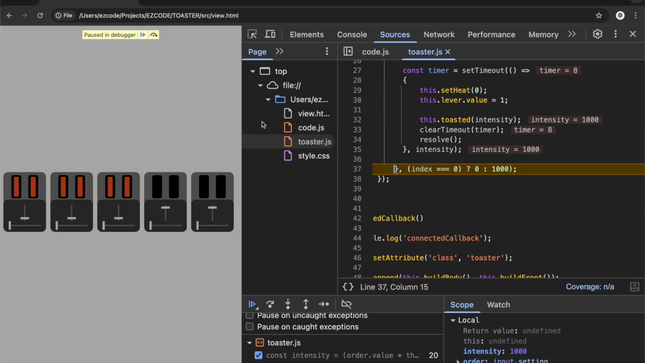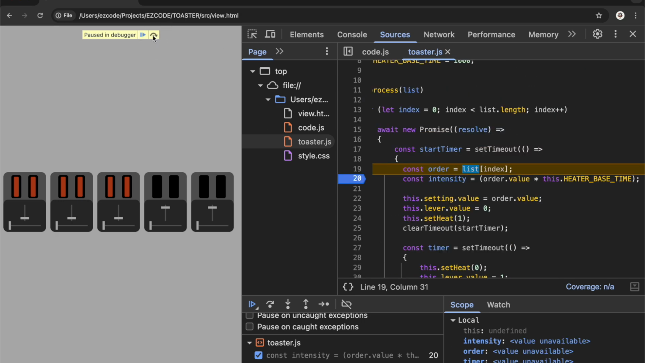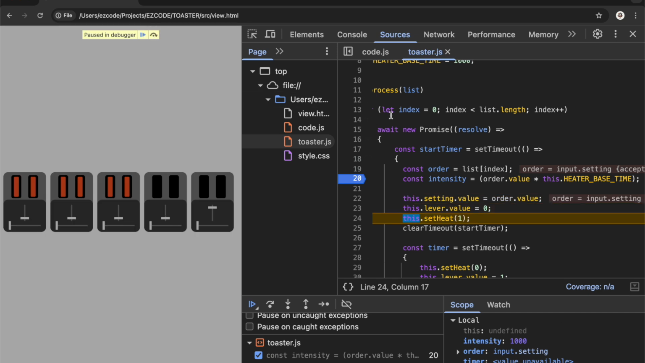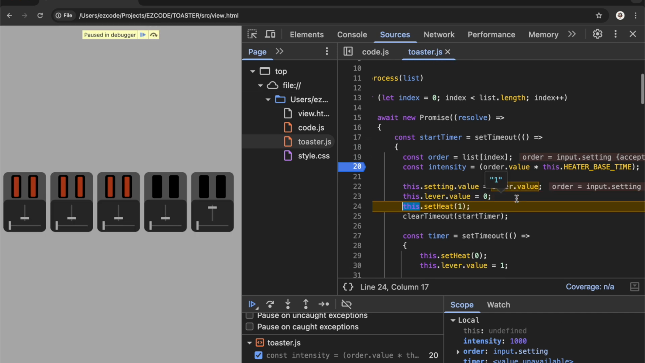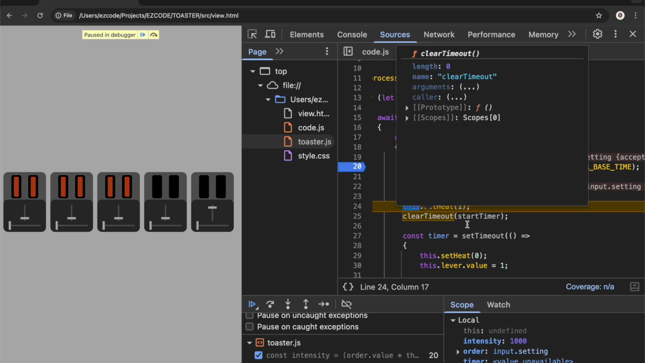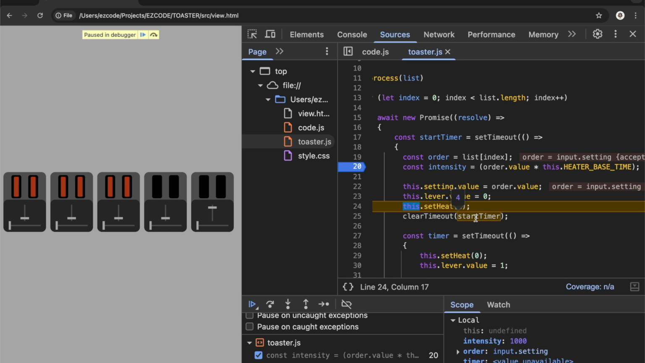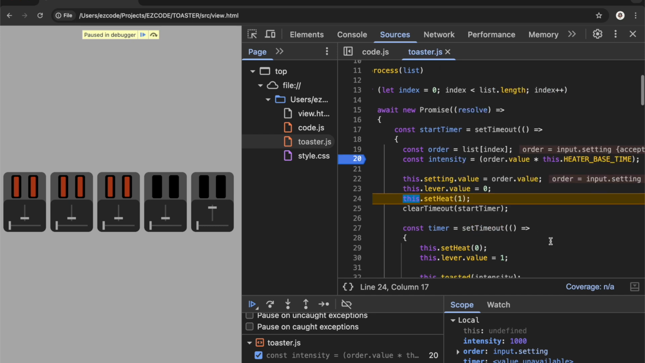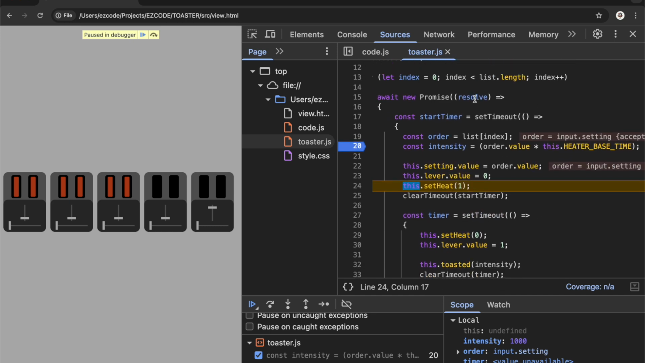So now we're coming down here. It's just running that, and then we run through each iteration of the for loop that's up here. That's why it's repeating, and you can see different things going on. So there's our start timer value, set timeout, all these different things going on.